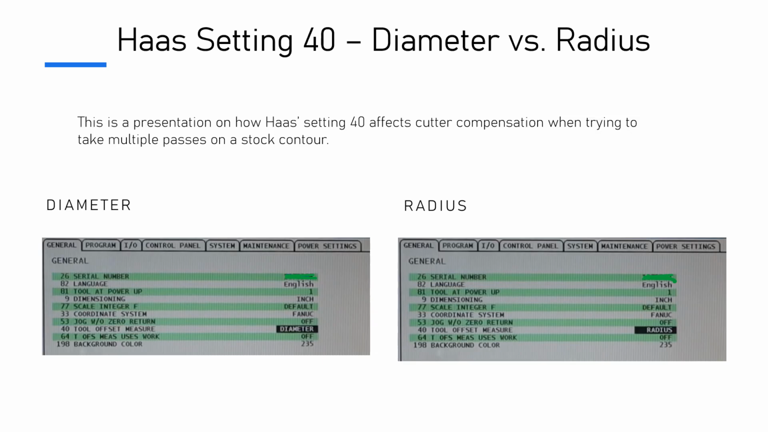So that's what it looks like in the menu screen. When you go to settings, in the general tab, you'll see 40 off to the left, tool offset measure, diameter, or if you change it, it'll say radius.